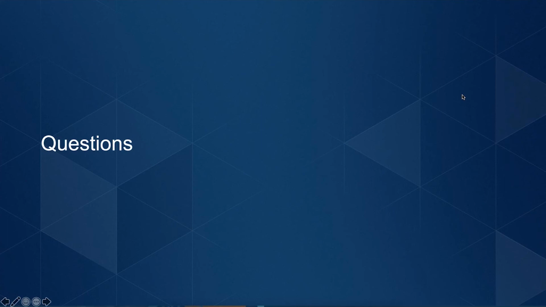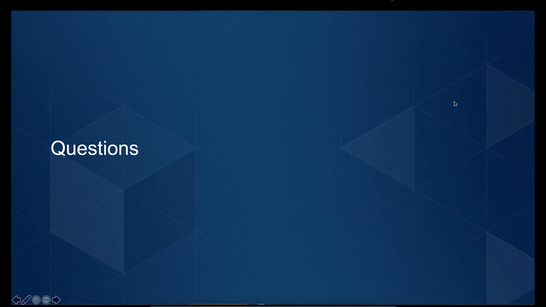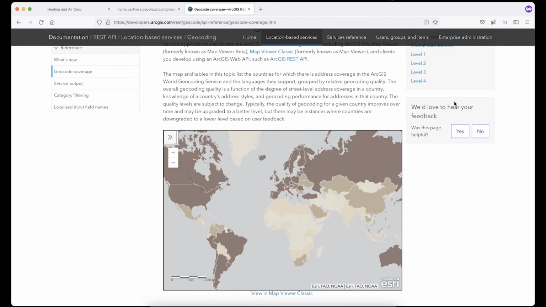Perfect. Yeah, exactly. All right, and the next question: does ArcGIS Geocoding Service offer geocoding for addresses across all continents, or is it limited to the US? That's a great question. We actually do have global coverage for our geocoding, but it does vary based upon some countries and some regions. So please, actually here, I'll share my screen real quick and show you what this looks like, because there are some countries where we will have less coverage than others.